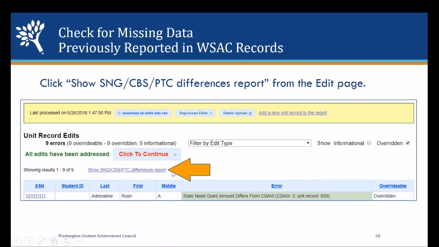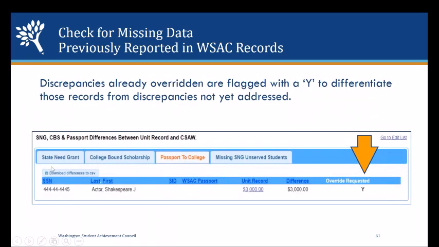The next step would be to either click to continue or take a look at this differences report. If you look at this before you look at any of the edit errors, that's just a preview. Generally, if you do the click to continue, it will take you to that differences report. And what you will see is actually 4 different tabs: State Need Grant, College Bound, Passport to College, and this Missing Unserved Students report. This will list any of the discrepancies that show up for the records that you've entered.